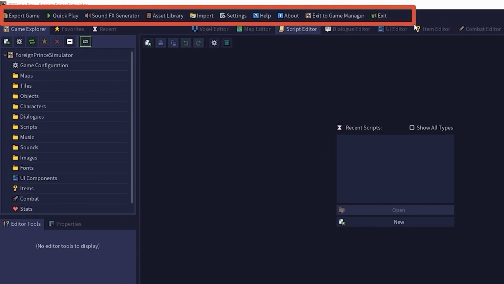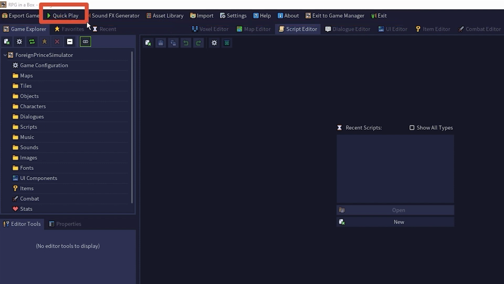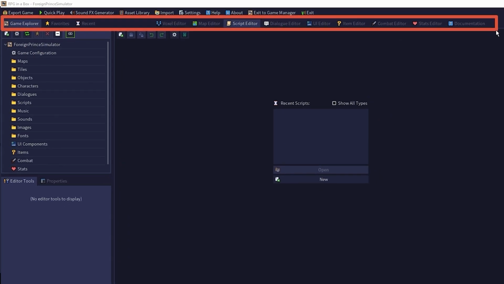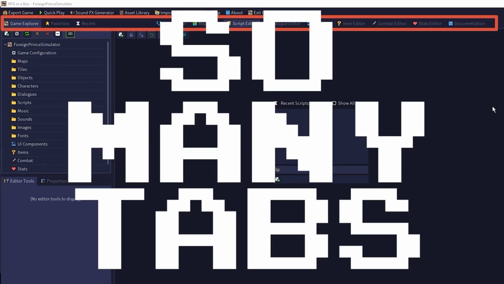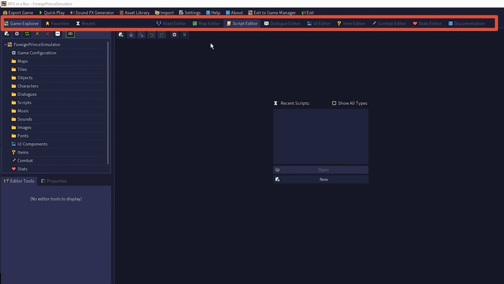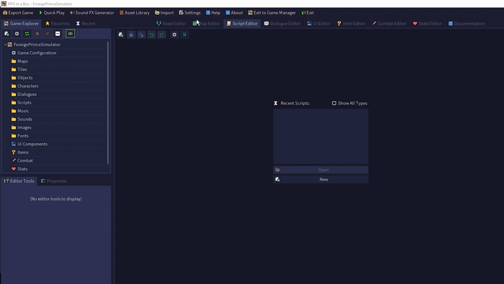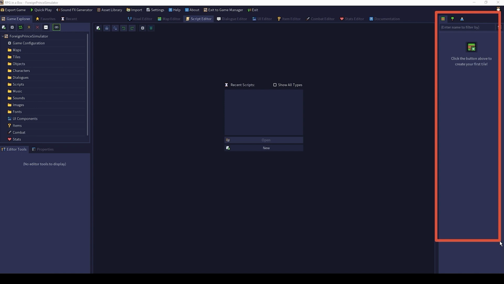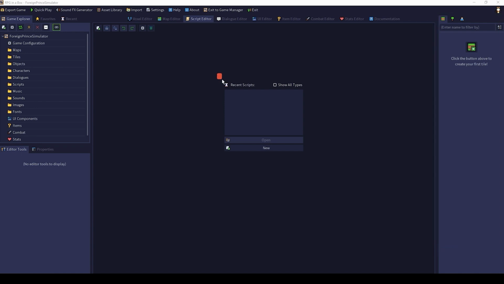On the top are main functional features of the game projects. For today, we'll focus on Quick Play and Asset Library. Below are the tabs. So many tabs. Just note they are here and they will lead you to lots of great stuff. We'll focus only on Map Editor and Script Editor for today. On the left, we have all the project assets. And on the right, we have the map-based assets. In the middle, you see a dialog for creating new assets.